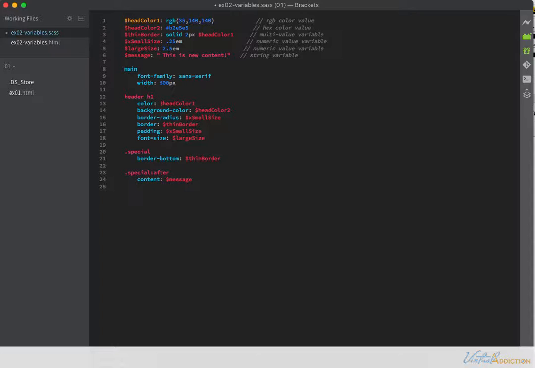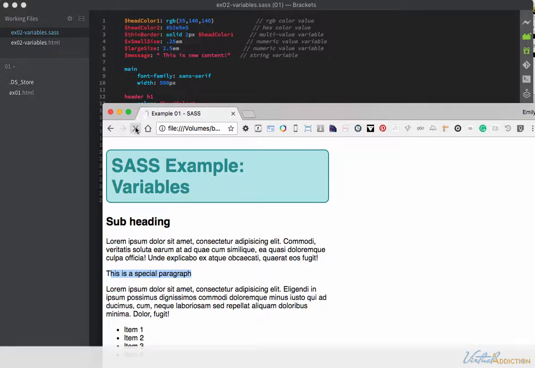So we'll use our content property, and we're going to go ahead and inject the value of the message variable. I'll also go ahead and change the color of this item to use our head color 1. And finally, I'm just going to change the font style to be italic. Let's save this, and if we refresh our page, you can now see that this special paragraph is underlined and it has new content that's been created because of the CSS that we've built.